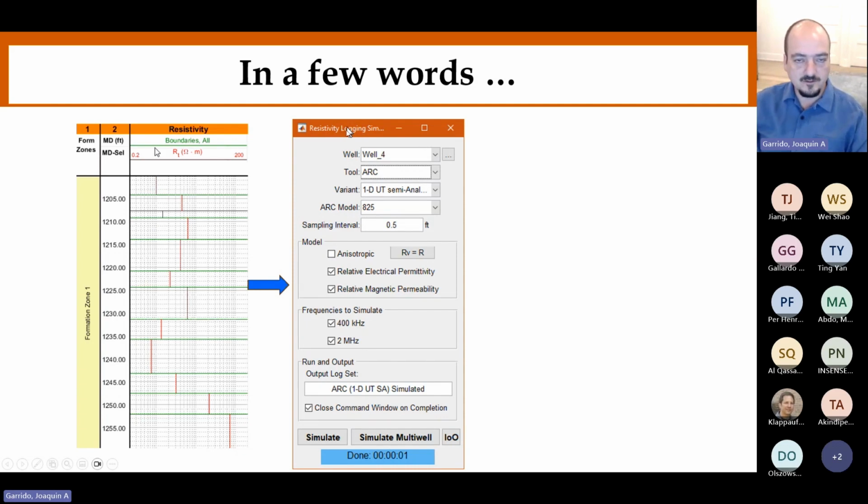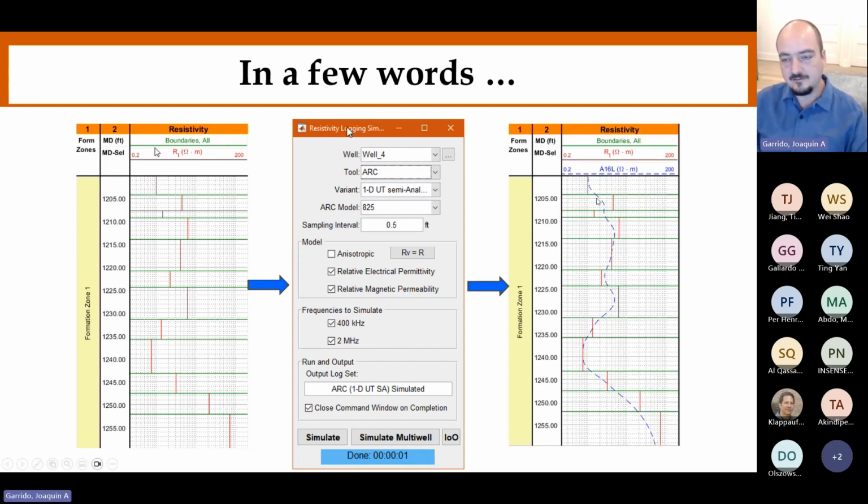You open the resistivity logging simulator, which is going to look something like this, and you get a curve. You get the tool response. This is what you're looking for. This is what you're going to compare to the field data.